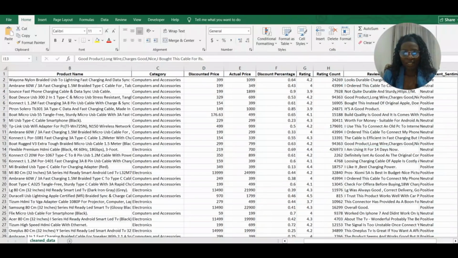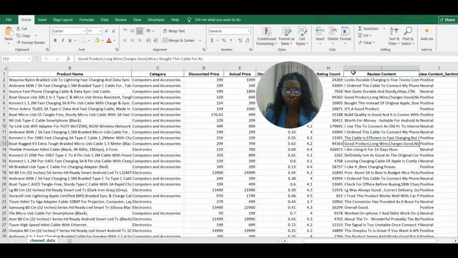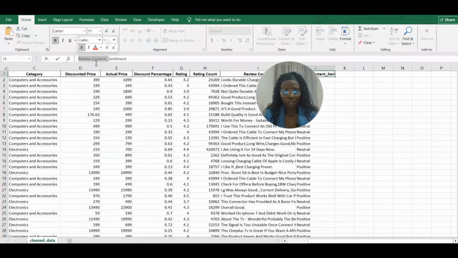Okay? So I will rename this sentiment score column. I'm going to rename this to sentiment score.